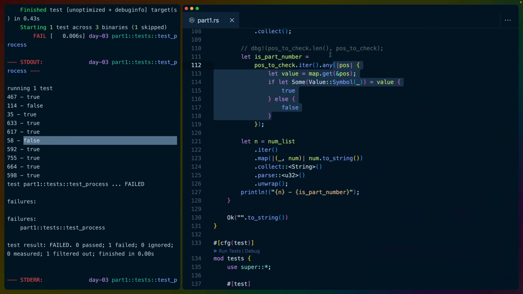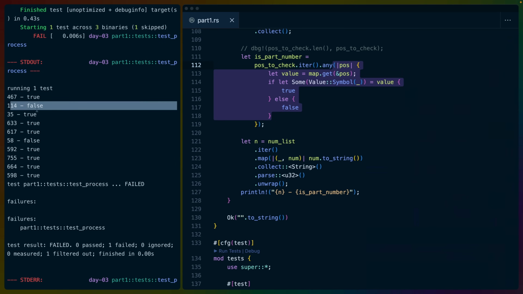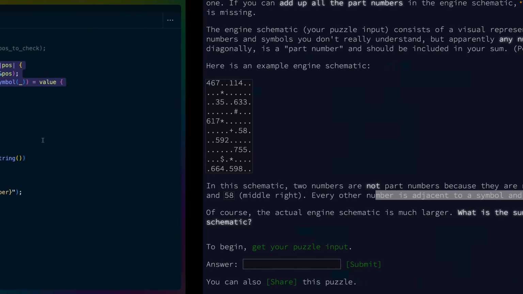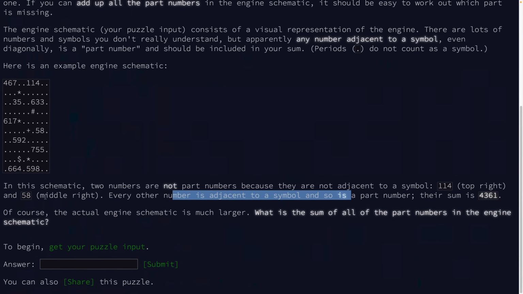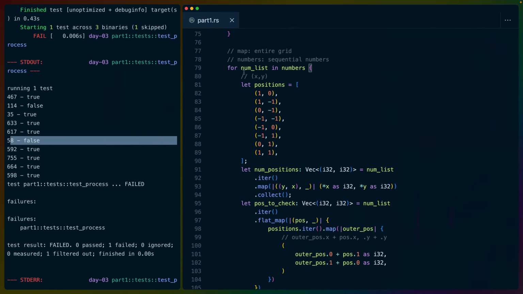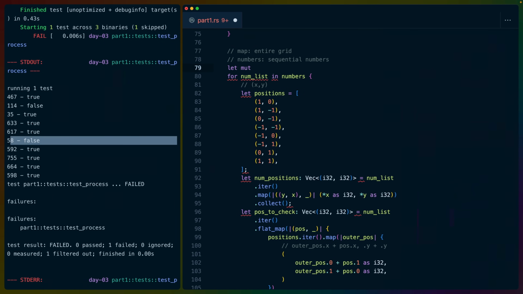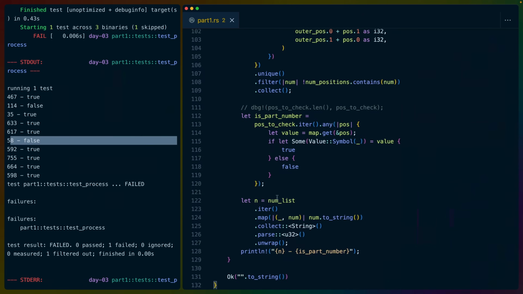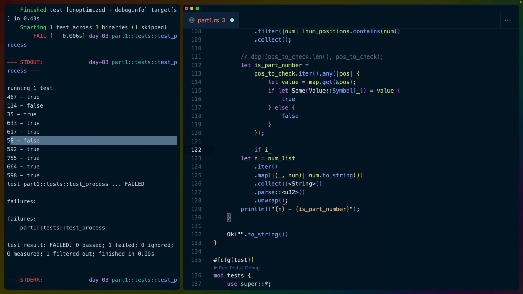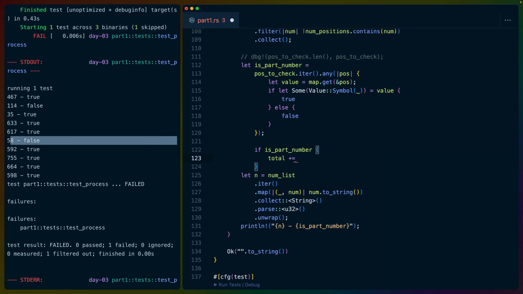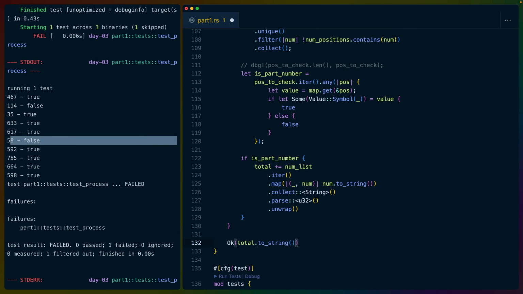Again, not using a struct here, causing us some issues, causing us some pain. So even if we just had a struct with an X and a Y position, would have saved us a lot of pain here. So 114 and 58, are those the ones that we were supposed to find? 114 and 58, absolutely. We're in this random for loop, so let's mutate stuff. Why not? Let mut total equals 0, and then we'll do if is part number total plus equals this number that we're pulling out here. And then this is going to be total.toString.